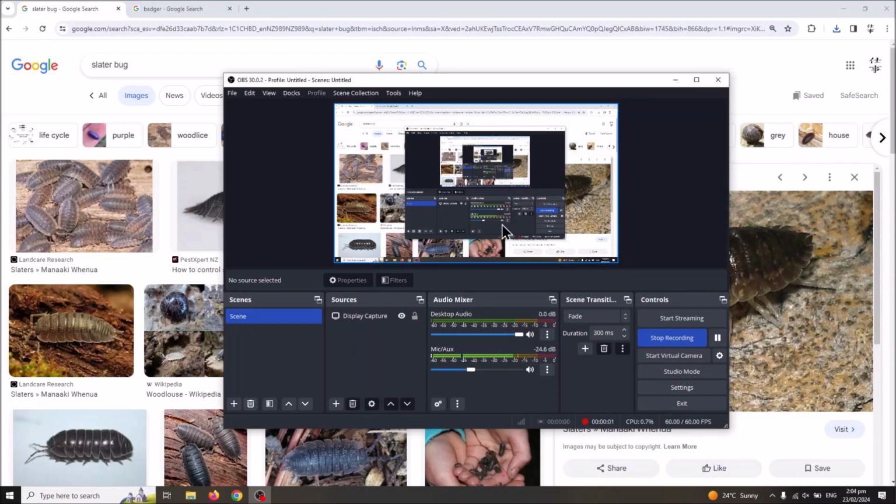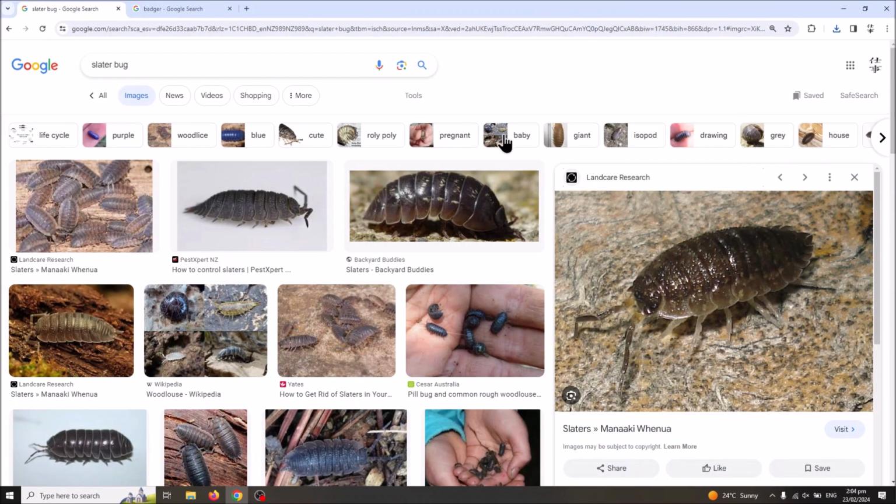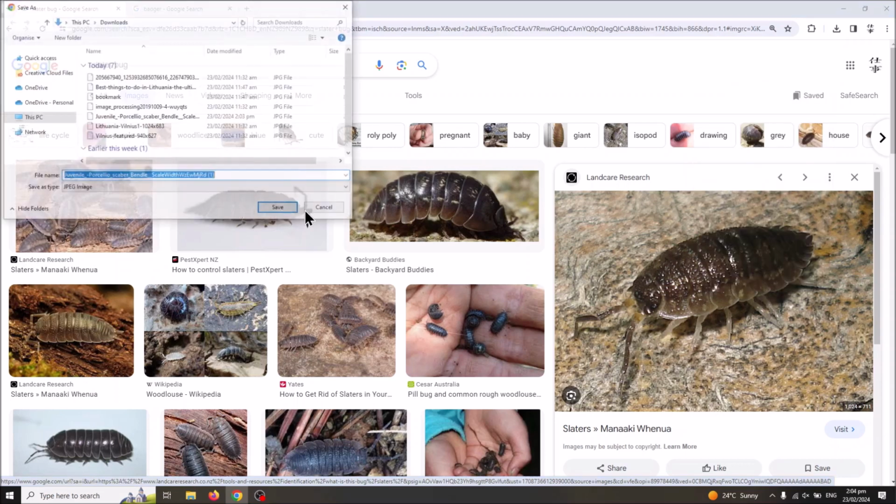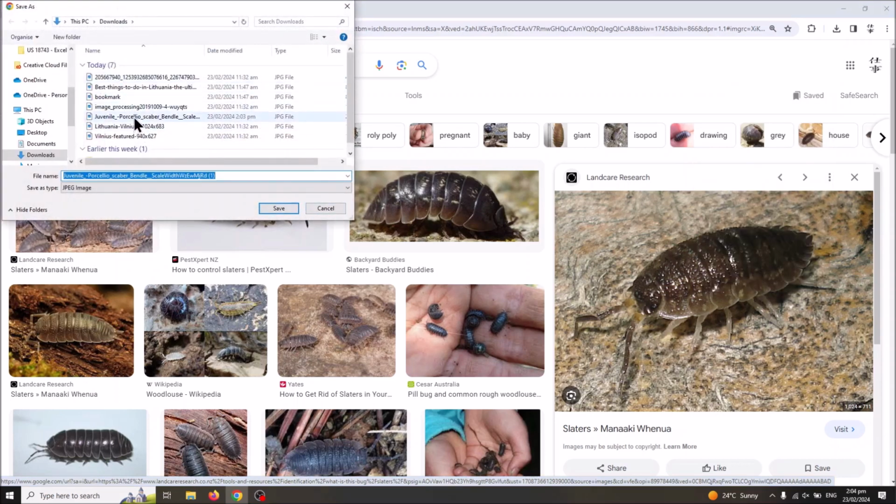Alright, so how to make a hybrid animal? Well, the first thing I need to do is find two animals to merge together. So first I've got the Slater here. I've already saved the image, but of course you'll know you go right click, save image as to save it. Mine's right here.